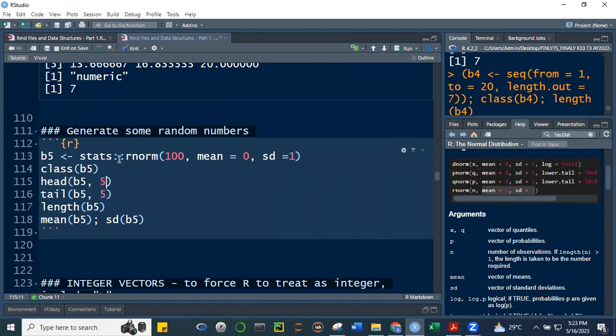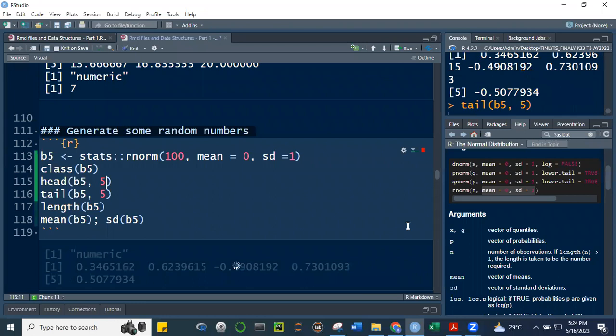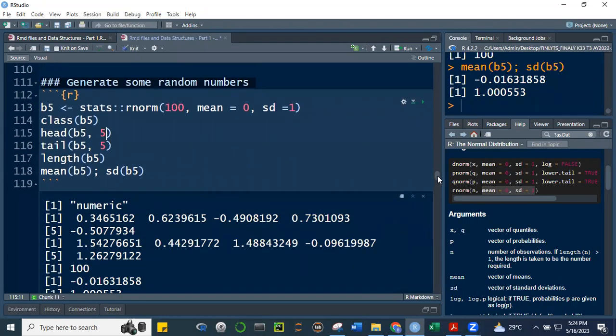Okay, so B5, we're generating 100 observations with mean 0 and standard deviation equal to 1. Then pinapaprint natin yung head, yung first 5, yung tail, yung last 5, and then gaano kalaki ng observations ni B5, yung length, we know that it should be 100. And then we're asking R to compute also yung mean at saka yung standard deviation. Okay, so let's run this. Run natin to, and there we go.